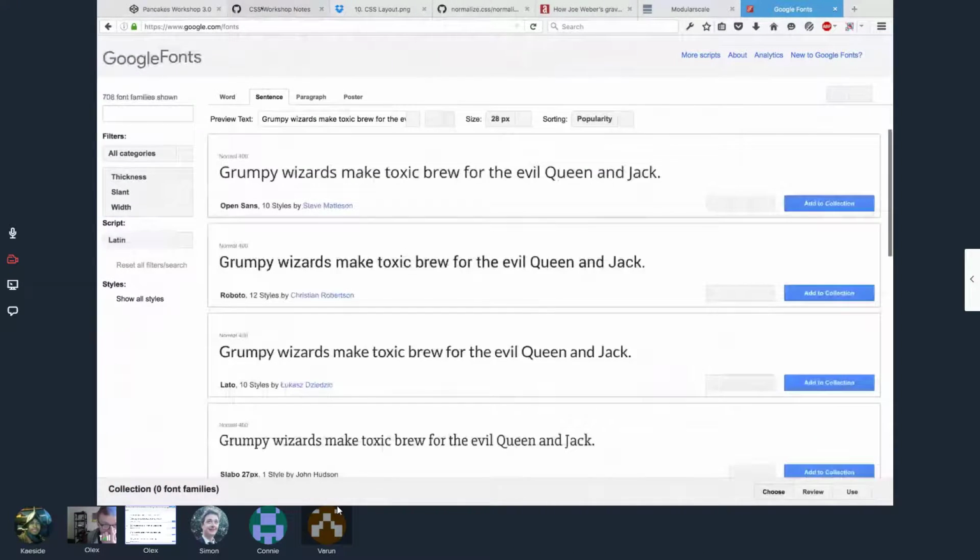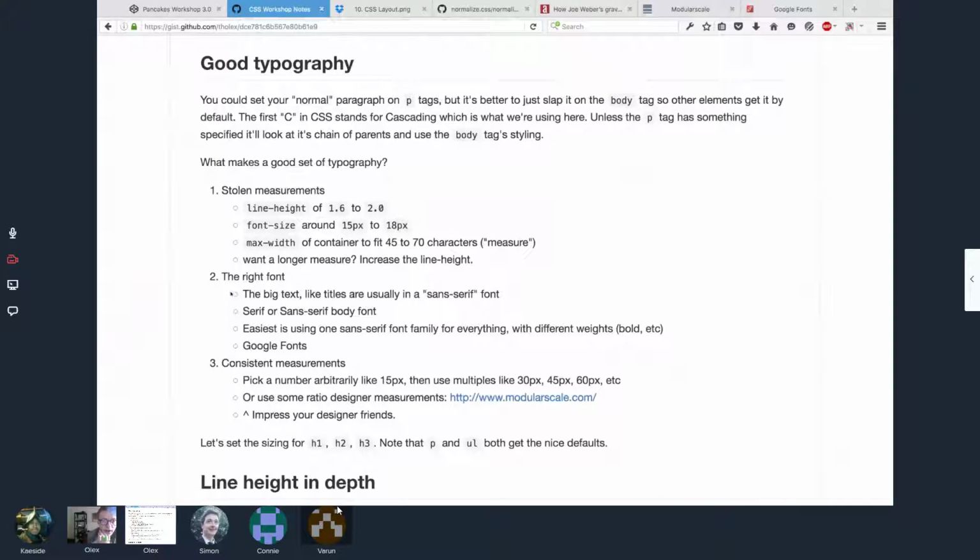So how do you pick fonts? Big text is usually in a sans serif font, but it's also the place where you can experiment the most. So if you want to have a non-standard, not in the top 20 kind of font, I would only use it at the title size. Don't use it in your body copy or anything like that. For the body copy, you can use serif or sans serif.